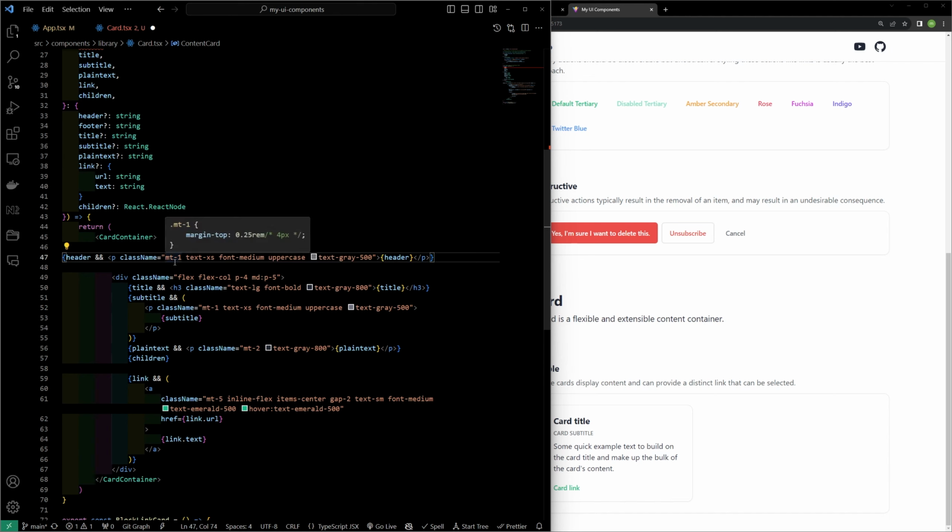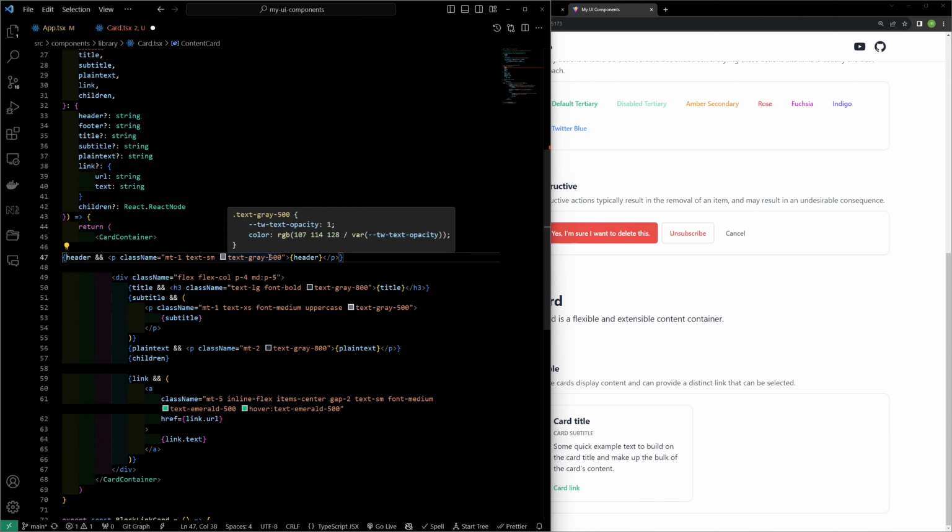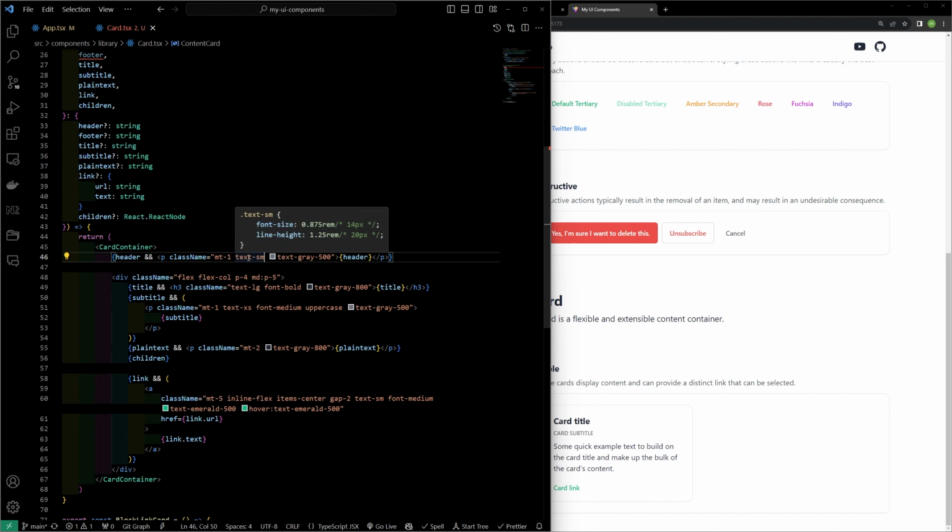Paste that there. So this is going to have a margin top at the top. The text is going to be small. And text gray 500. I don't want uppercase, and I don't want font medium, so I can get rid of those. Then I'm going to save it. But I actually might as well do that now.